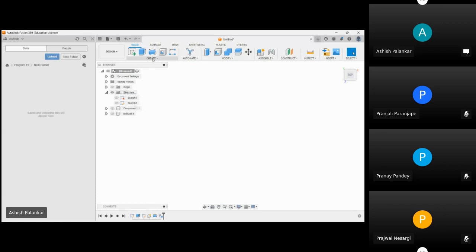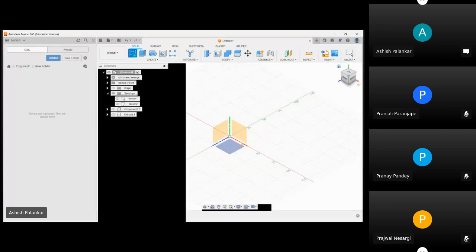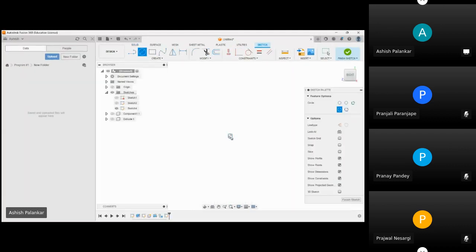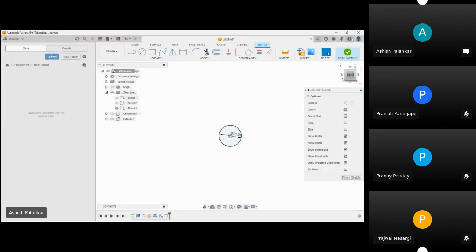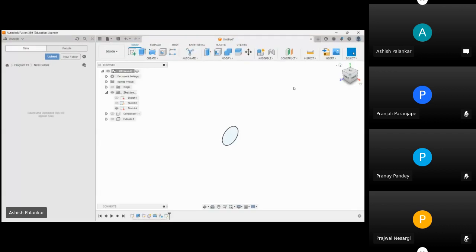So we have created the extrude and revolve. Let's go to the sweep. So let's create a sketch. Press the home button. Create the sketch on this plane. Let's create a circle, let's say with a dimension of 25. Press enter. We'll finish the sketch.